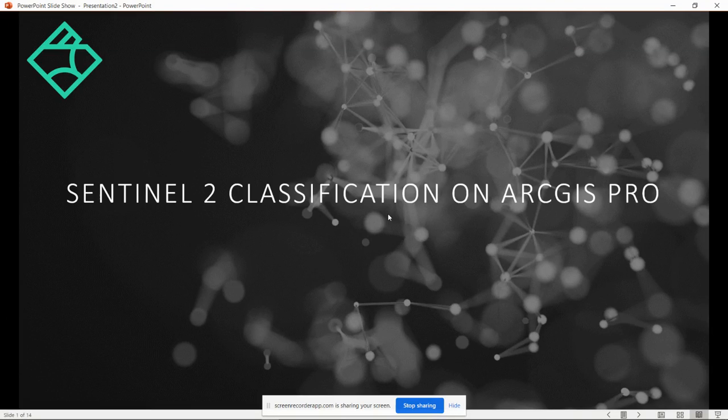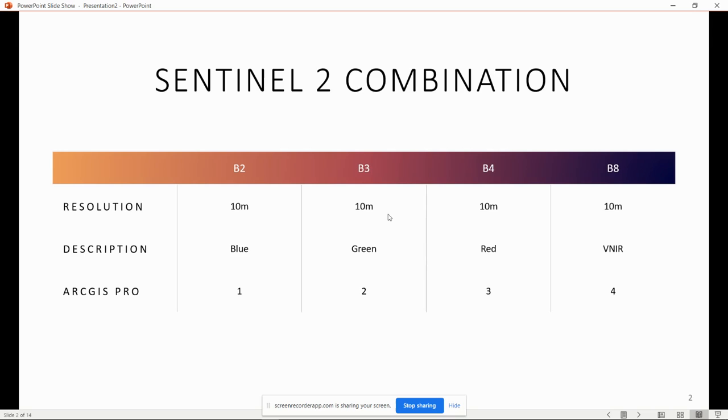Hi, I want to demonstrate how to carry out land-use land-cover classification using Sentinel-2 on ArcGIS Pro. But first, I want to go over Sentinel-2 and what you're going to be seeing. Now, Sentinel-2 has different resolutions. We have the 10-meter resolution, the 20-meter resolution, and the 60-meter resolution. But we're basically interested in the 10-meter resolution.